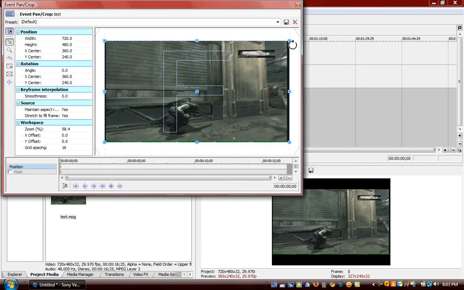You might see that I have these green little things on the bottom of the clip. It happens to a lot of people. If you have that problem, just go to pan/crop, and just lift this up a little to get rid of that, and then get out of there.